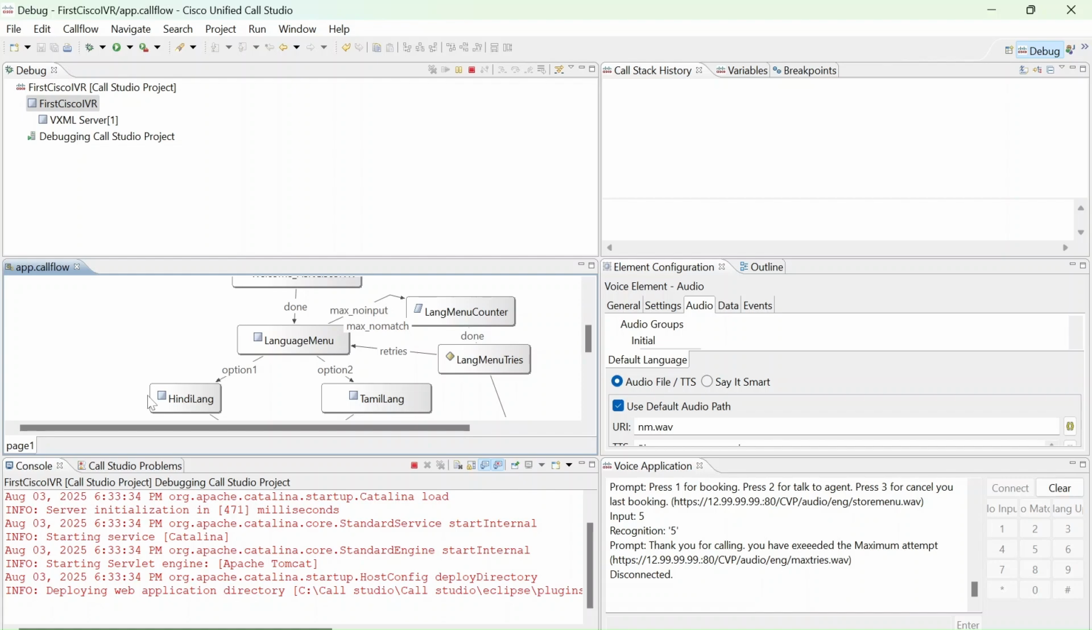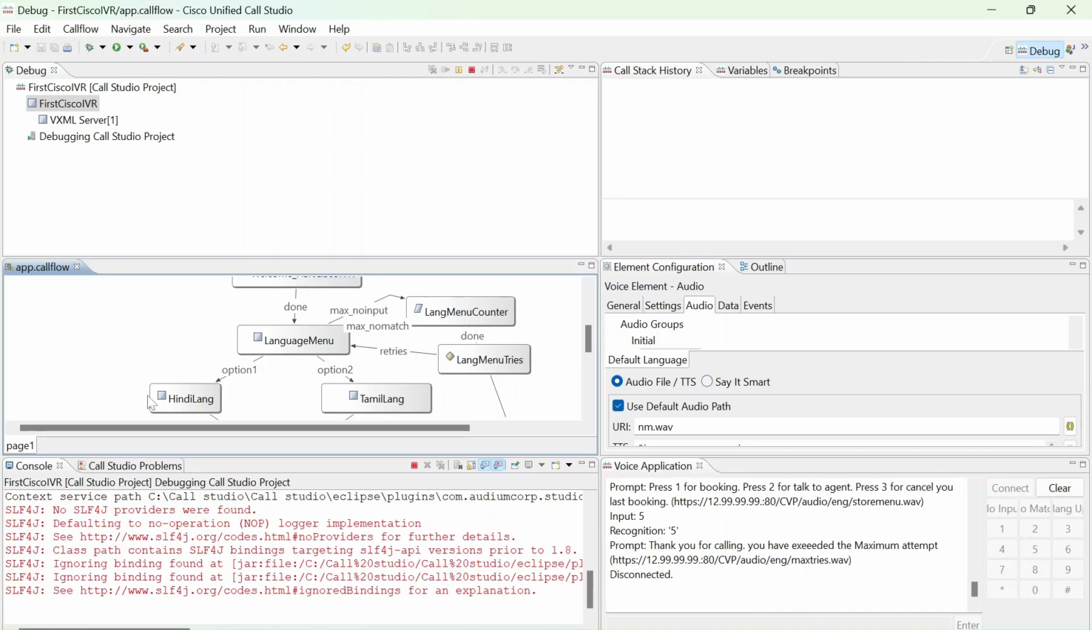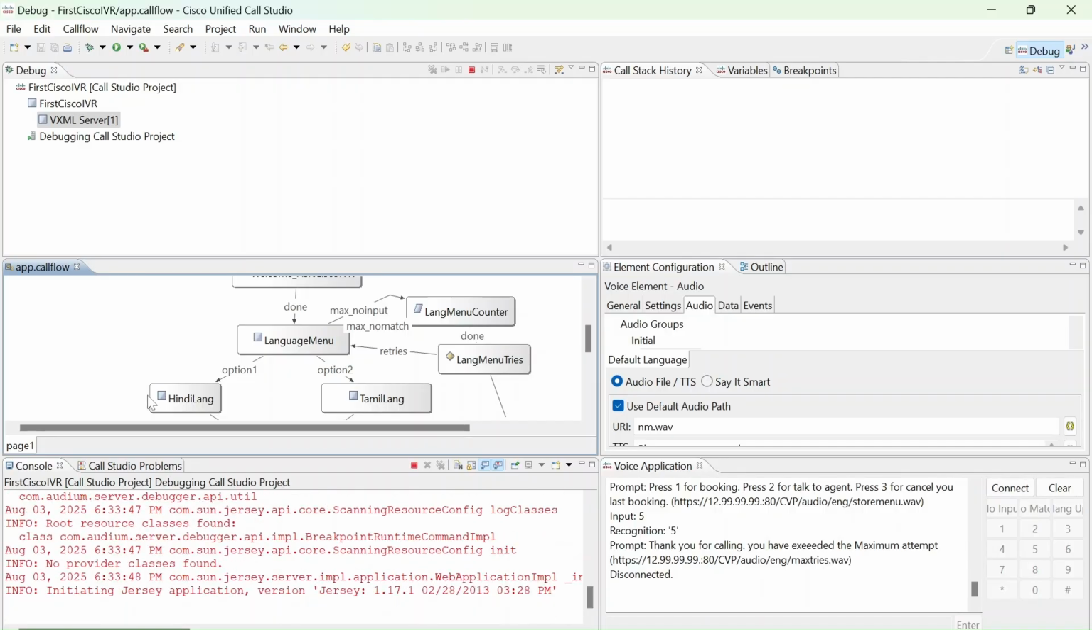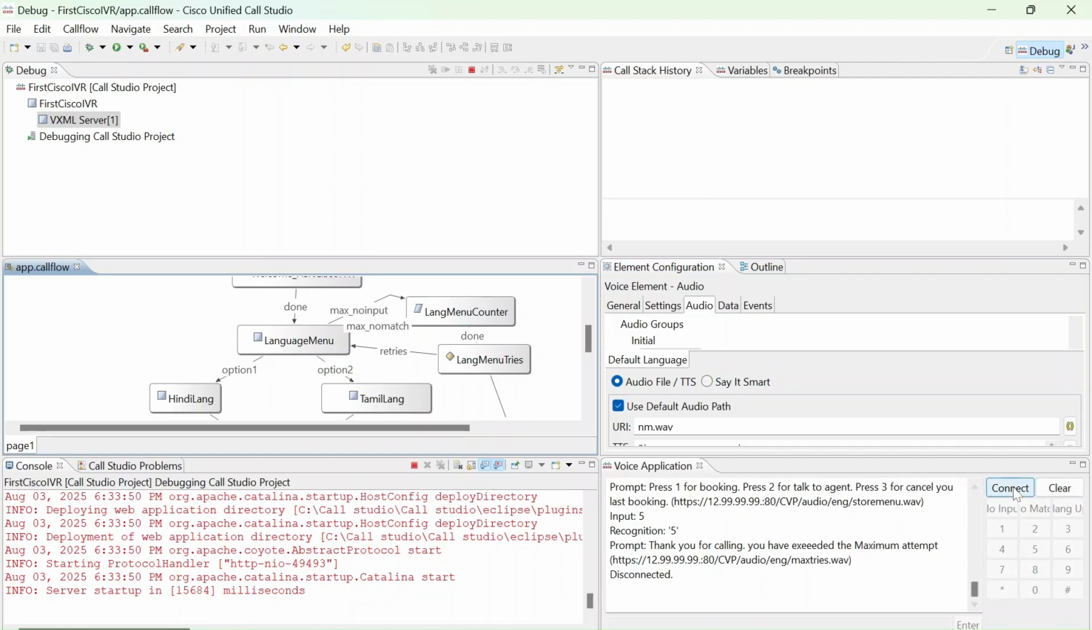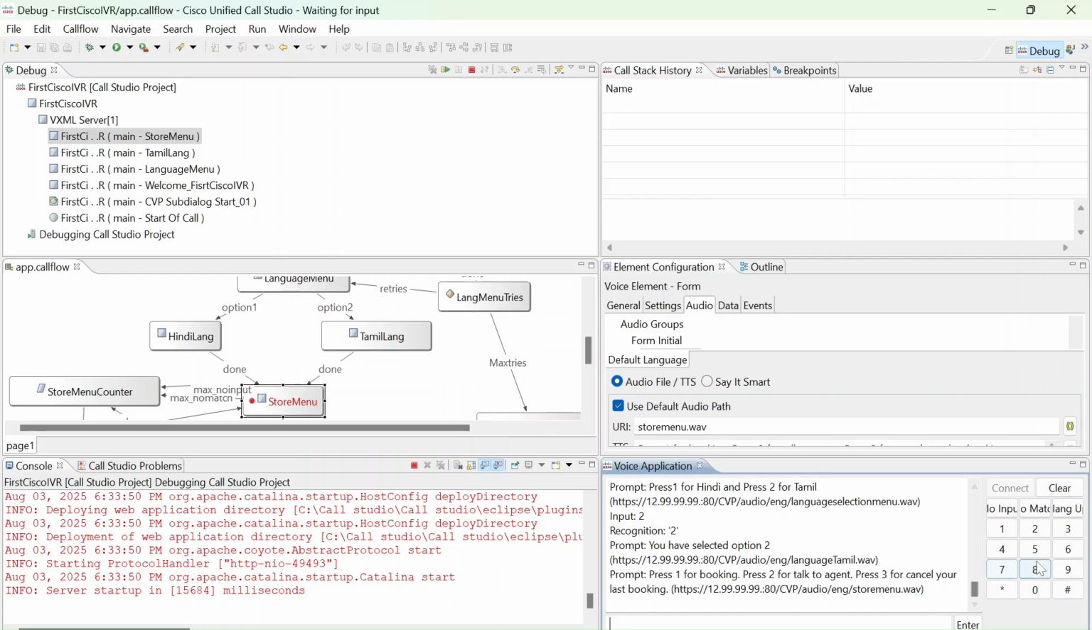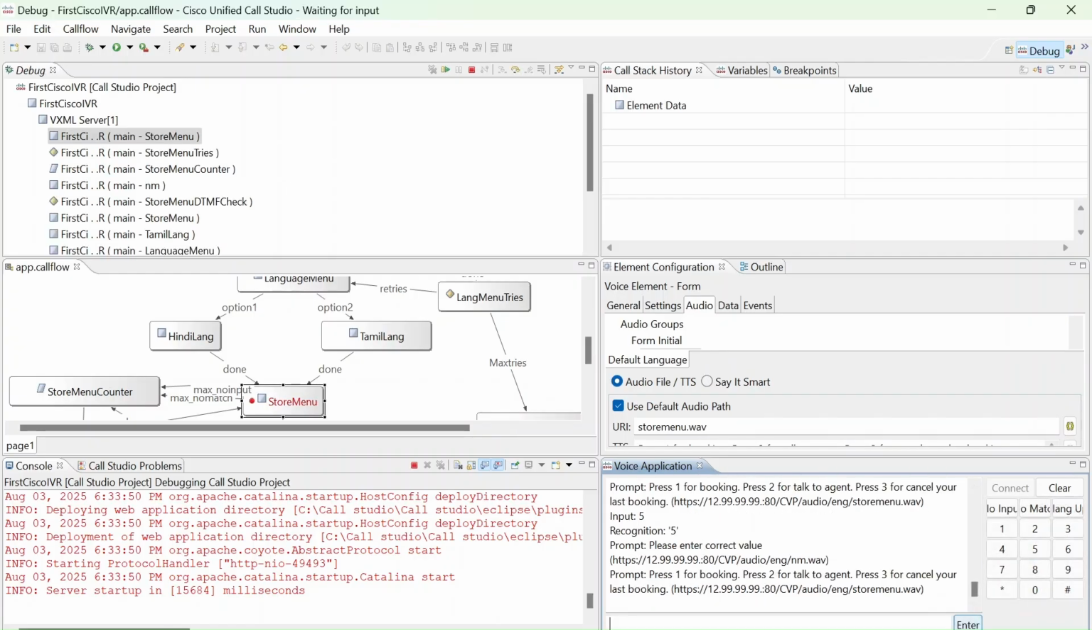Debug is happening. Let's wait for connection. We'll wait for some time for the connection. Yeah, connection came. We have pressed the button. We have chosen Tamil language. Now we will press 5. Now you will see. Look at this.